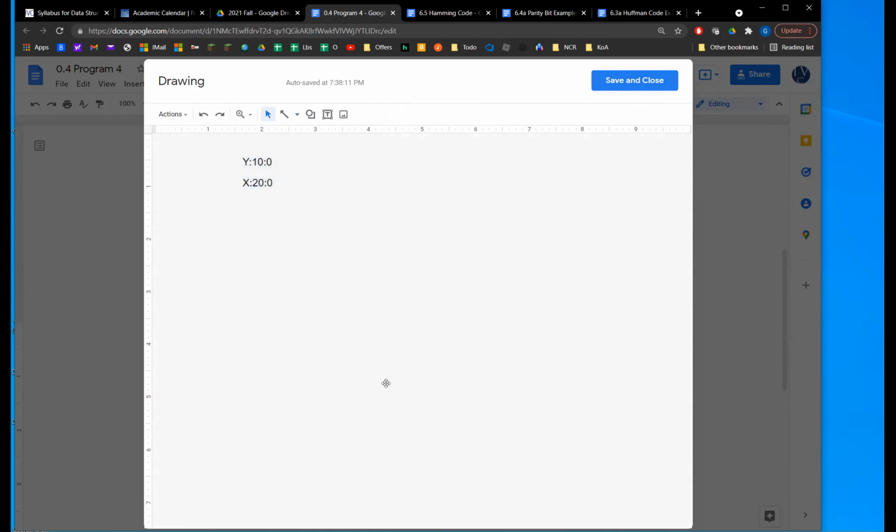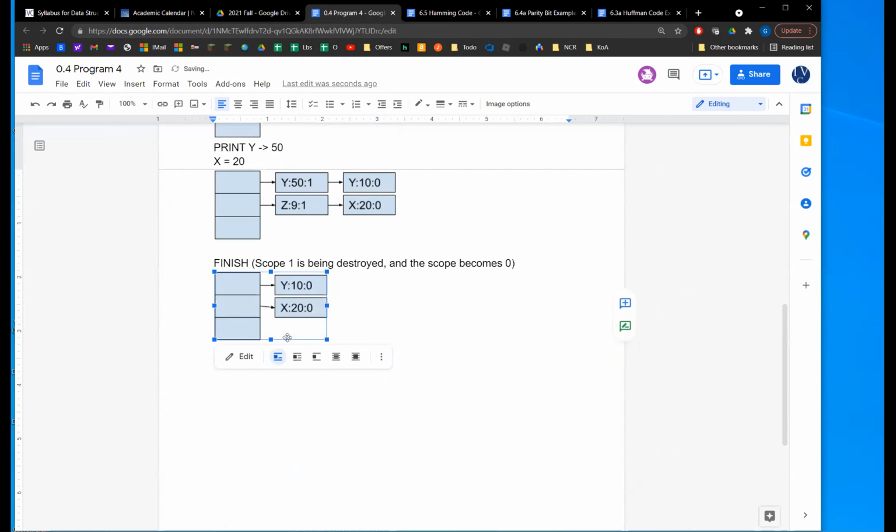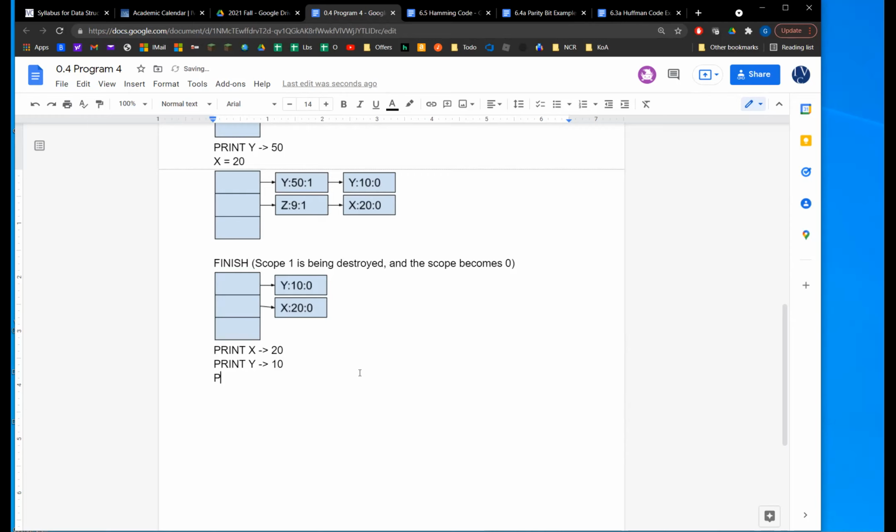If we go ahead and say print X, we get 20. We say print Y, we get 10. If we say print Z, it says that does not exist. Can't print it.